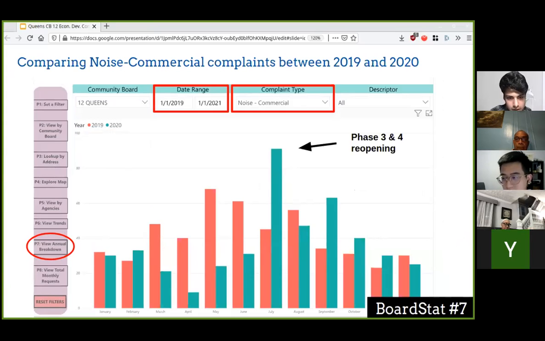The red bars here are representing the year 2019 and the green 2020. And also, if you notice that the red bars are kind of consistent over the year, except for the months May and June, because May and June are like the summer season, people are out and not at home, so they naturally experience more commercial issues, noise commercial issues.